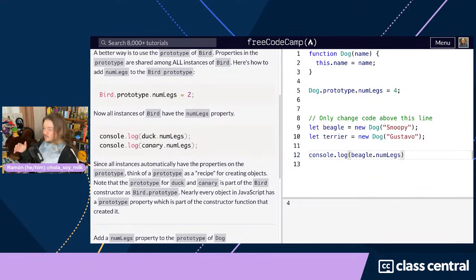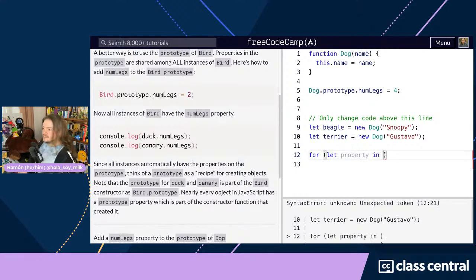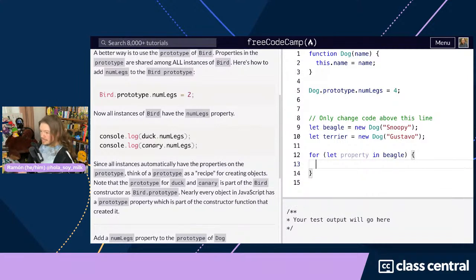What we're doing here is changing the property of the dog prototype, but we're not setting the own property of objects that are constructed with the dog constructor. Now this is going to take a lot of, wait, what? But we'll get there. Let's do that loop again. For let property in beagle, console log them again. See? The beagle does have those two properties, name and numLegs.